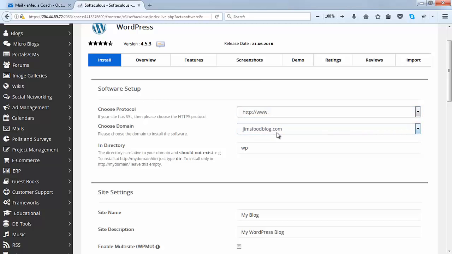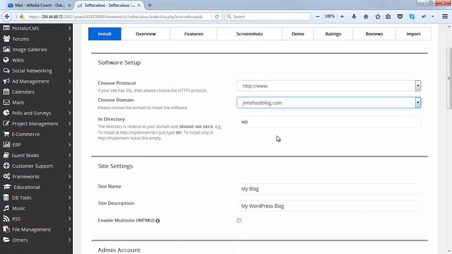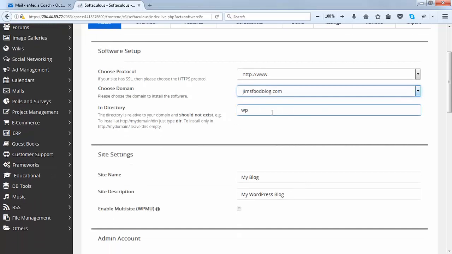If you have more domains that you've registered, they will appear in this drop down, but we've obviously only got one. In this directory, we do not want WordPress to be installed on our domain /WP. We want it to be installed as soon as someone hits our domain. So delete whatever's in that field there, and it will install it on the root instance of your domain.